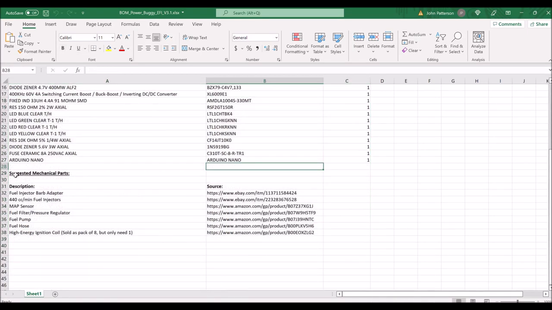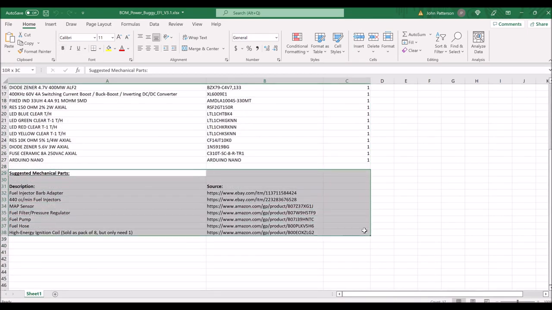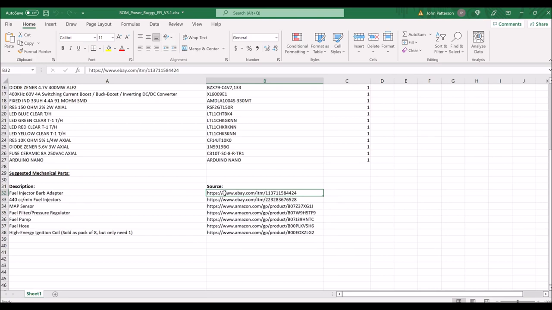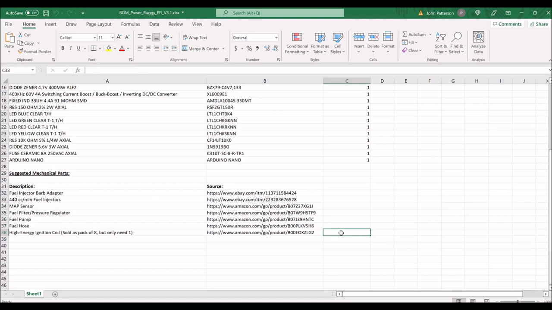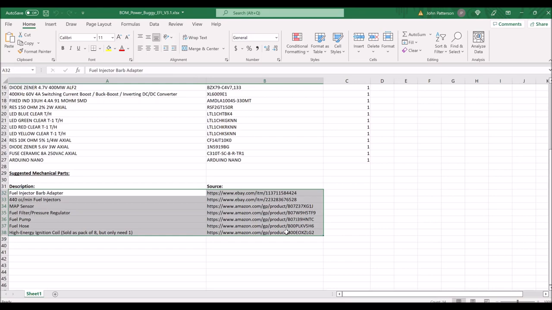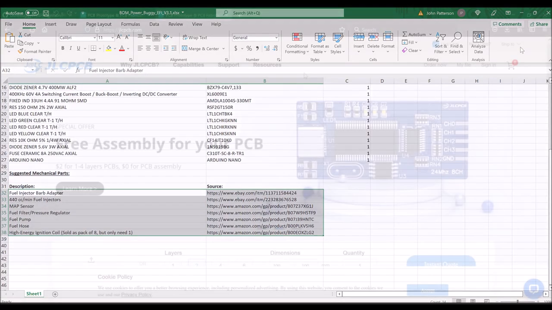Additionally, you may want to acquire the mechanical and fuel handling components within this system, which are also listed within the bill of materials. You can certainly find substitutes for all of these if you want to, and really it'll be application specific based on the needs of your vehicle, but these are a few suggested items that you can use for the fuel handling and spark ignition sides of the project.